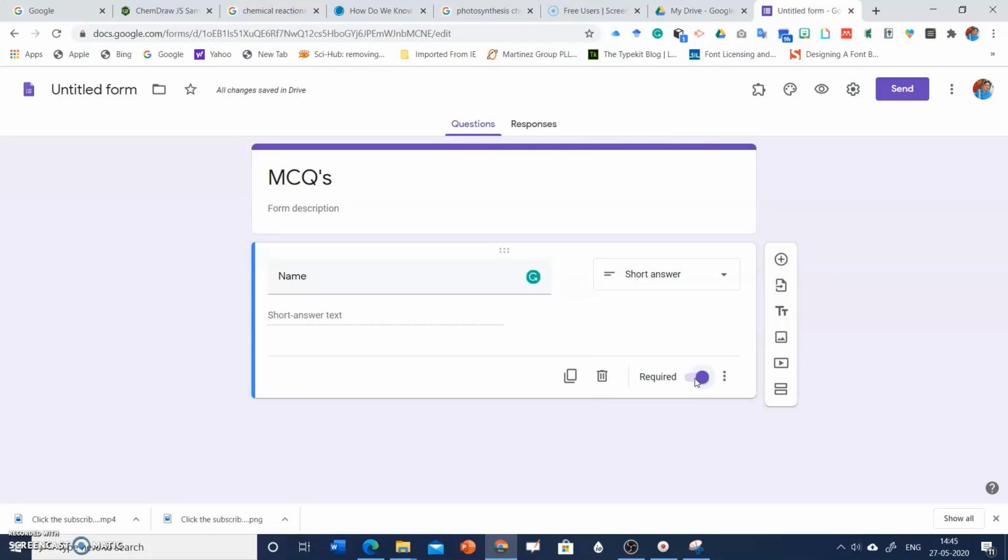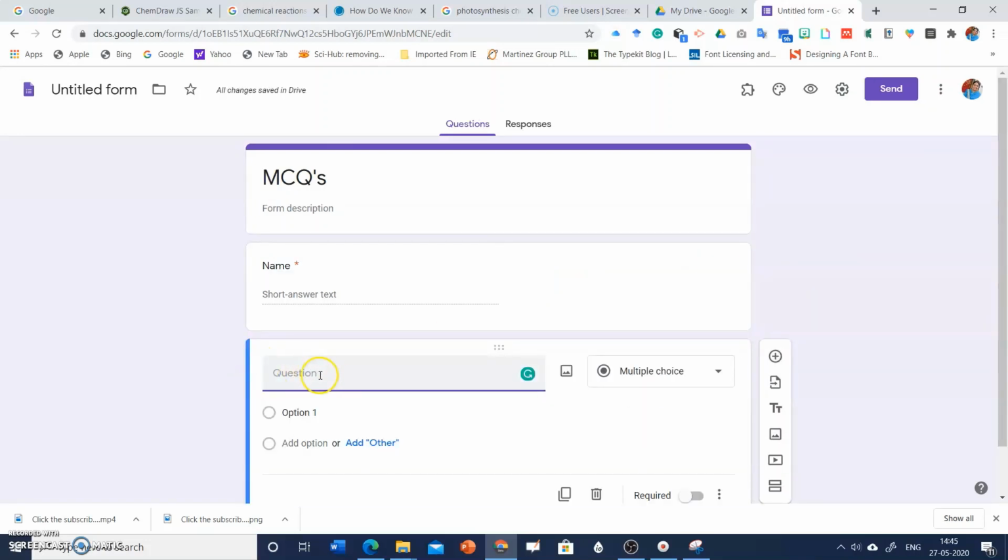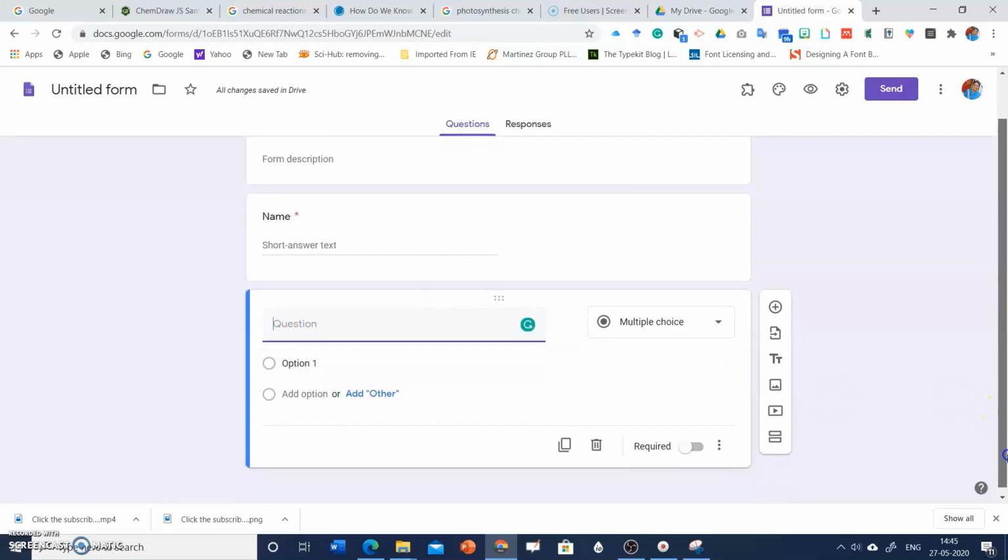Similarly, if you want to add another field, just click on this add button, and you can write roll number, class, etc., whatever required fields you want to have in your Google Form from your students. I just want to show you how you can upload your reactions in your Google Form. For that, just write, what is the product of following reaction?